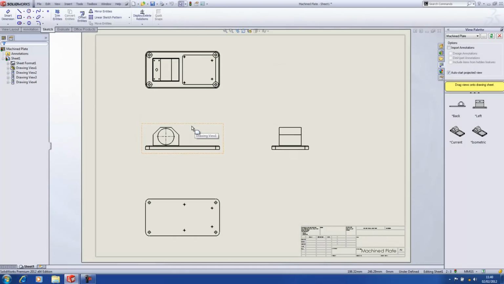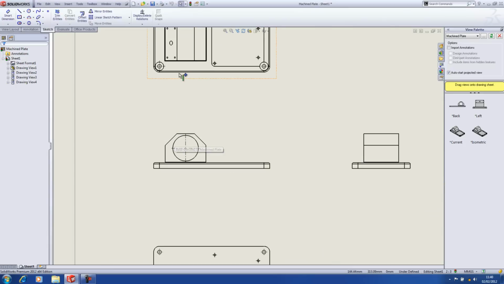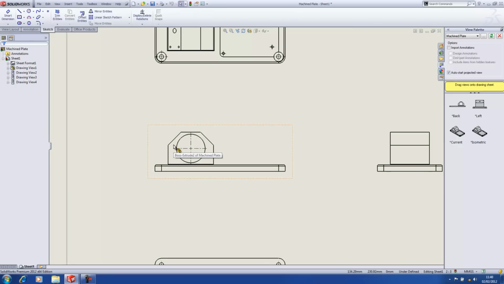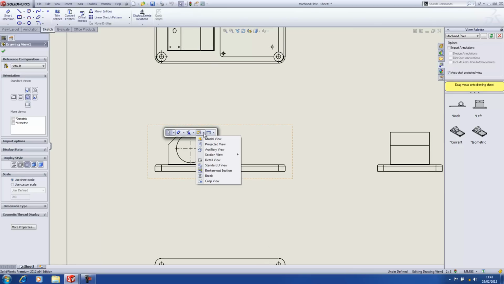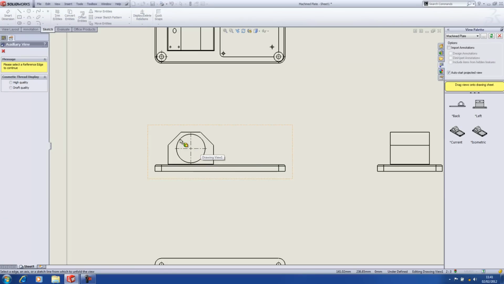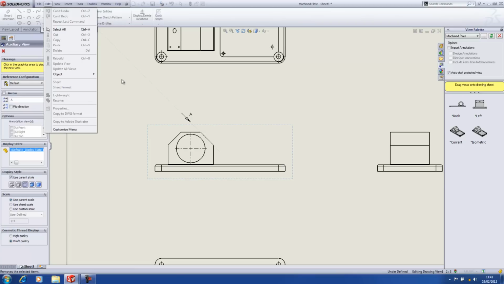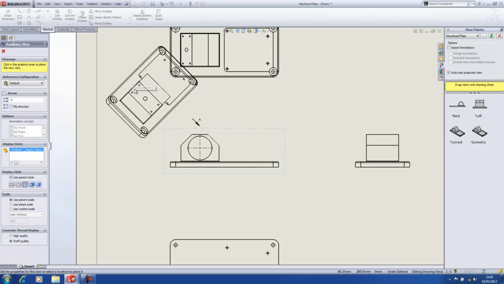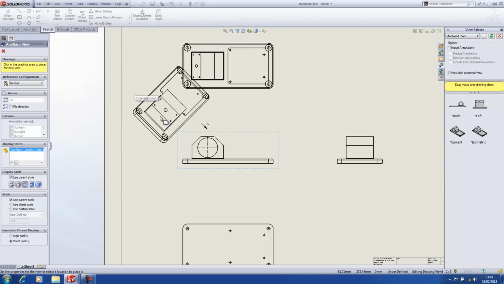Okay, I now want to create a detail view looking normal to this face so we can see the whole detail. So in order to do that, from the S key menu I can access the different drawing view tools, and I want to select an auxiliary view. That will just allow you to select a model edge and then project off that edge with a new view.